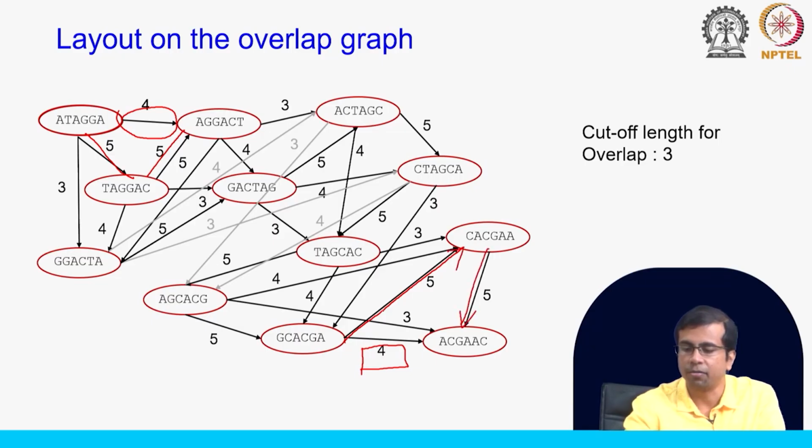You have these 2 overlaps, each of length 5. So, this means these 2 nodes here will share an overlap of 4. So, this edge can be inferred from these other 2 connections. So, this also becomes an inferred edge.